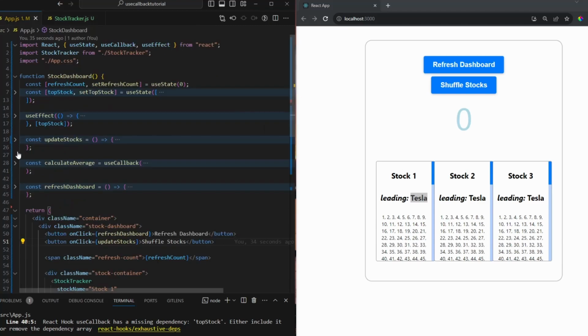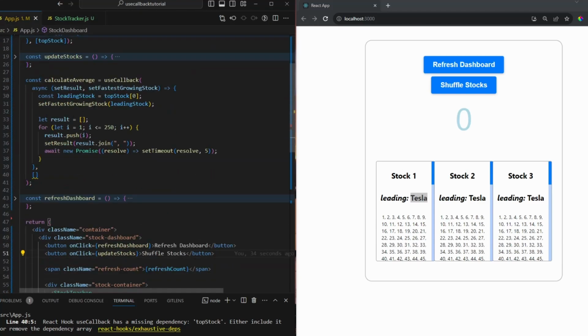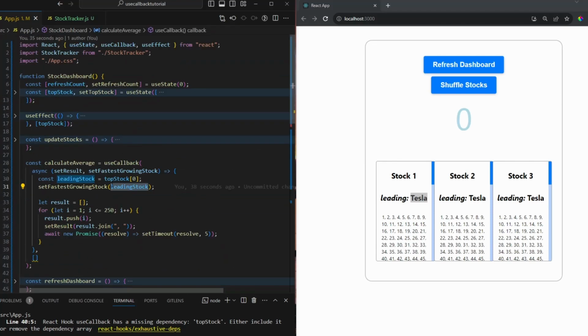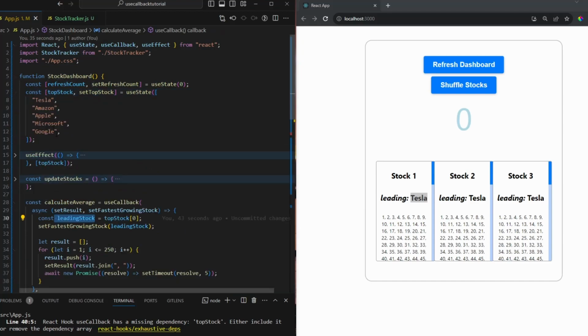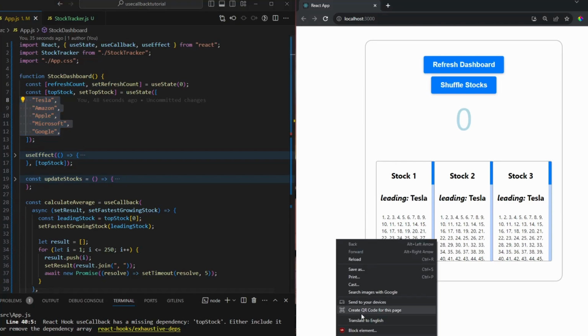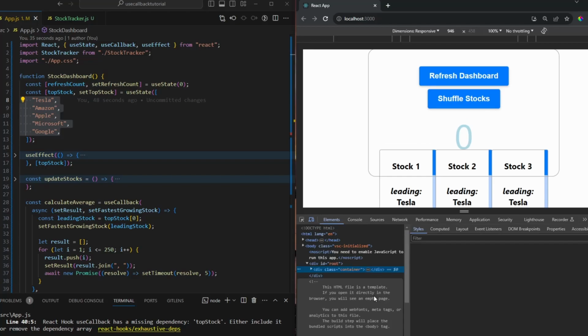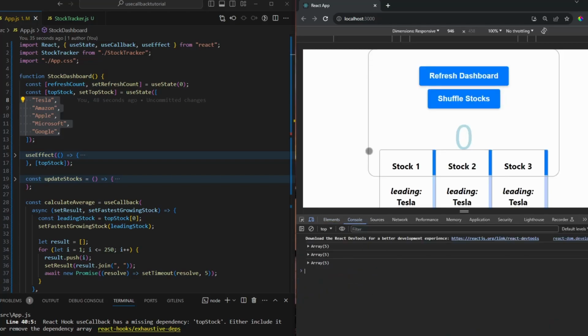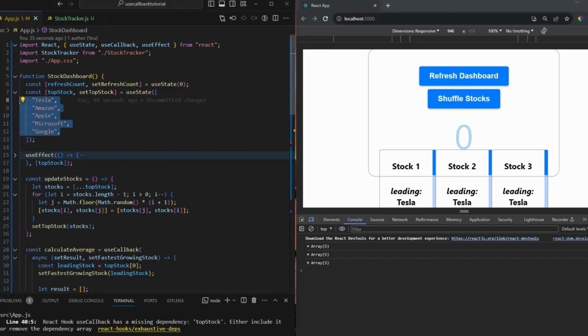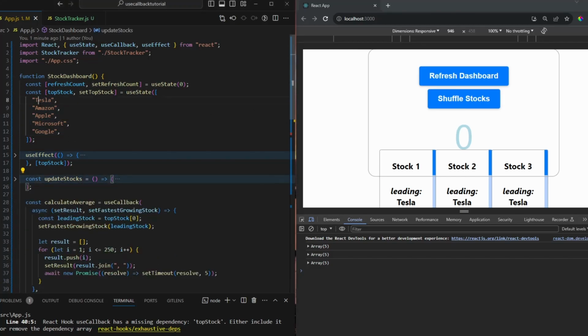So coming back to calculate average, we set it in here. We set fastest growing stock to leading stock, which is just a variable here, and it comes from some state, which is just an array right here. So Tesla, Amazon, Apple, Microsoft. And if you can see in the console, every single time I press shuffle stocks, which is just a function to shuffle some stocks, it randomizes this data. You'll see down here, let's look at what it is right now.